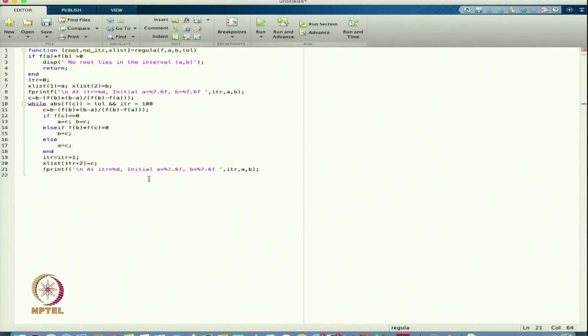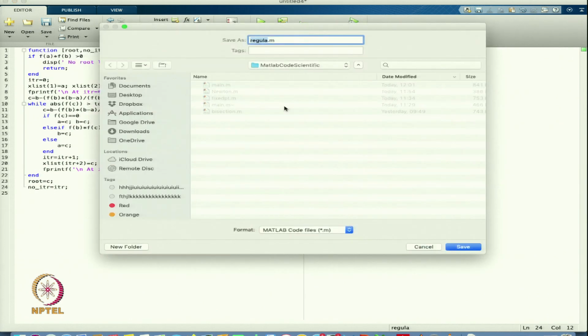So, this is the iteration, initial A. So, this is the value of these iterations, A and B, I am getting, and then I will put the end of this. So, from here I will get my root, that is equal to C, and the number of iterations, that is equal to ITR. So, that is the value we are going to get, and I will save this function as regula falsi.